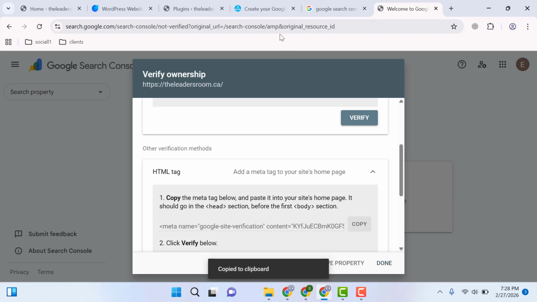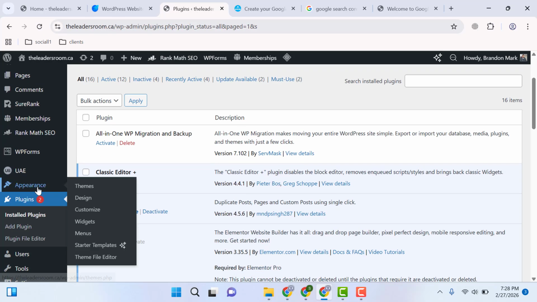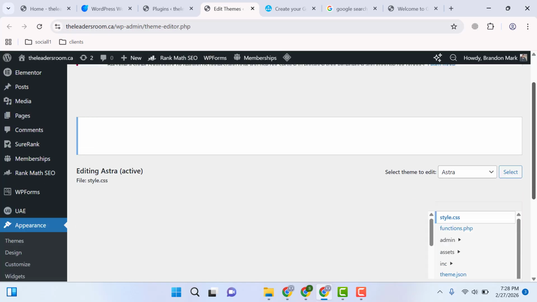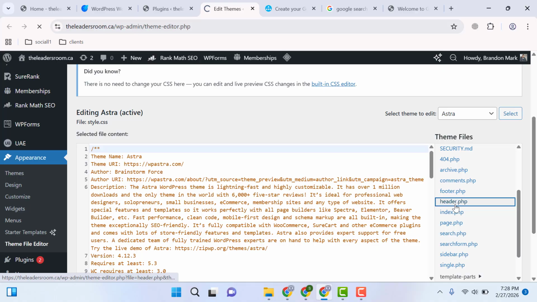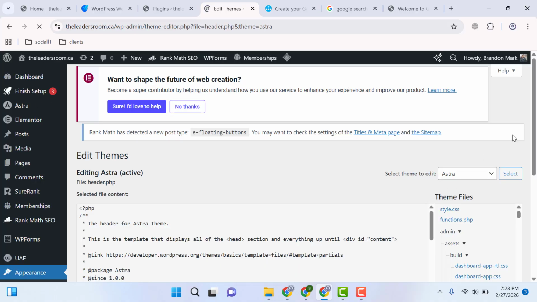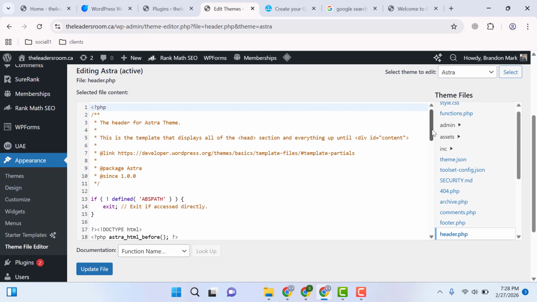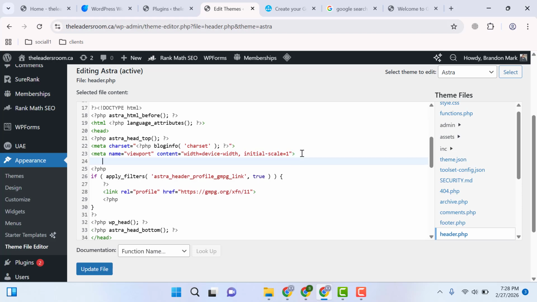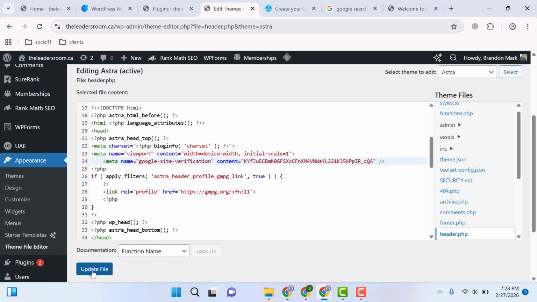Just copy it, go to your website, scroll down, Appearance, then Theme File Editor. Scroll down, and here we need to find the header file, this one, and then scroll down from here. Then we need to add this tag here. Press enter and then add this line here, then click update file.